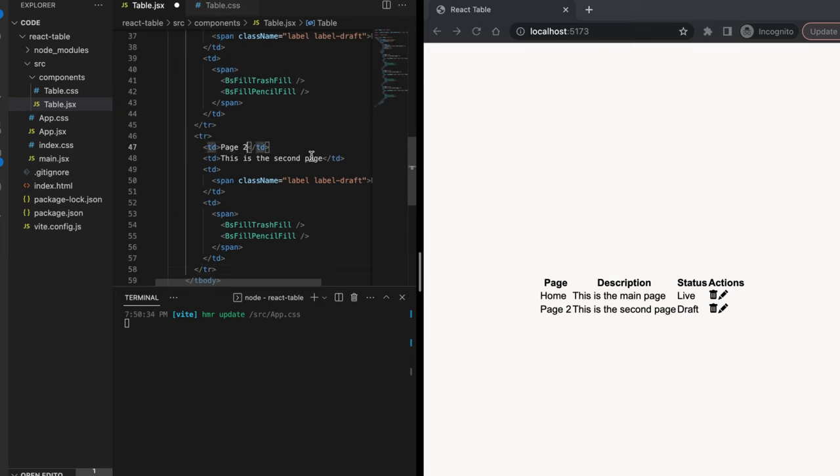and we'll go back into our app, just refresh it. Click on the add button, add a new page. We'll just write down some string, so page 4, and this is the fourth page. Make it a draft and submit it, and we can see that the state has been updated, a new row has been added. But there is one issue.